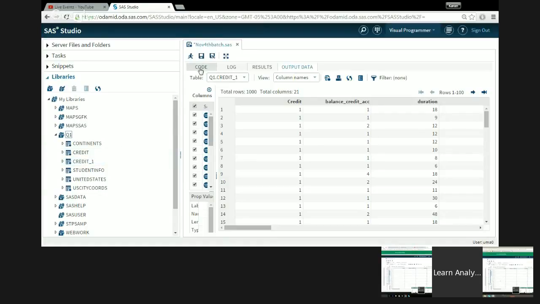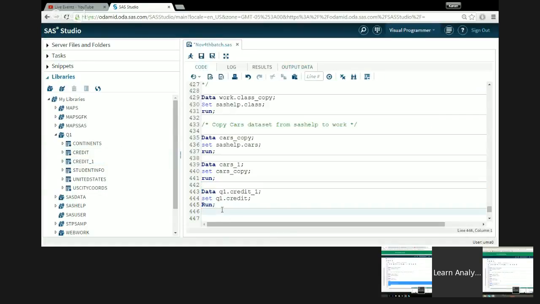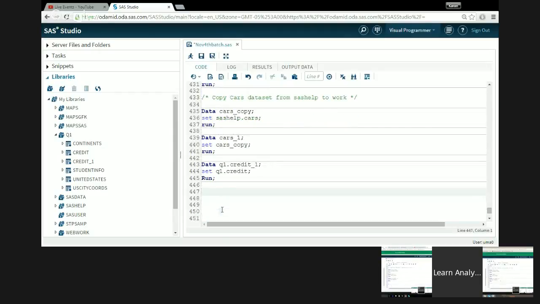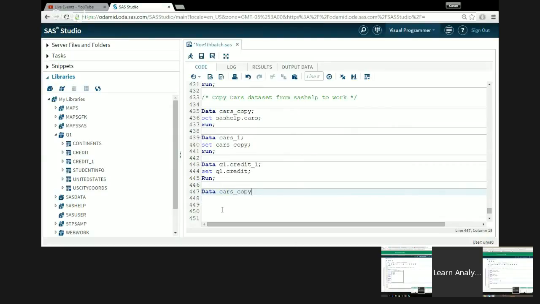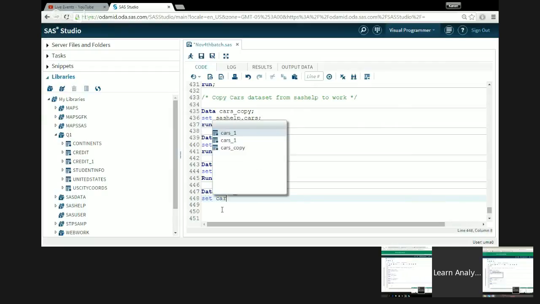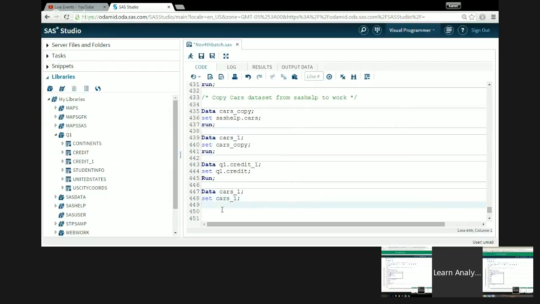Yeah, so that's how you can use the data and set statement to create copies of datasets within the same library as well as across different libraries. So both the ways. Okay, now I have a simple question here. So let's say data cars_one; set cars_one. So what will happen in this case?